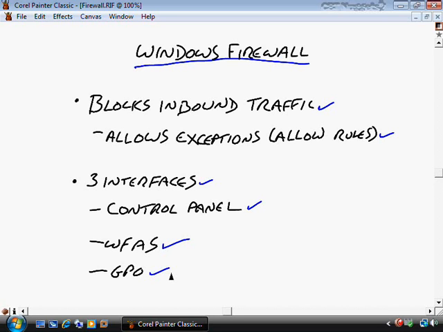One thing I don't really have on here because it's not part of our exam, but just so you know that you can do it this way, if you like a command line, you can also use the net shell command or netsh to configure this as well.